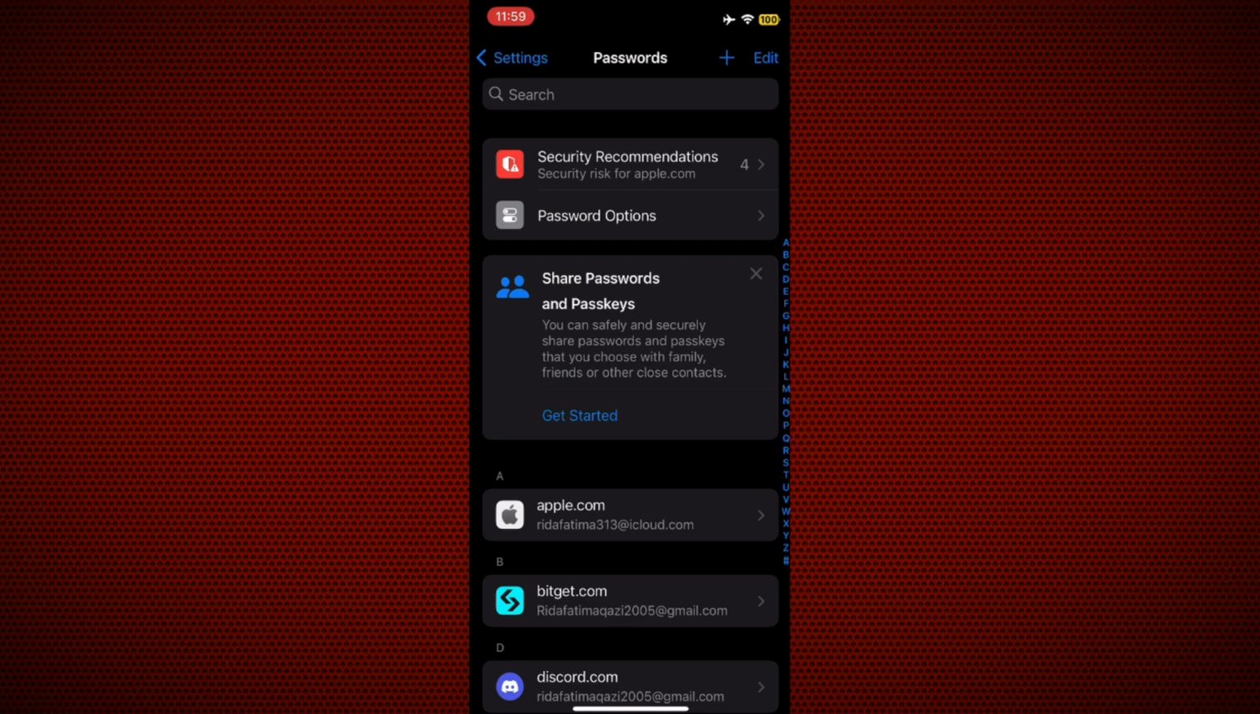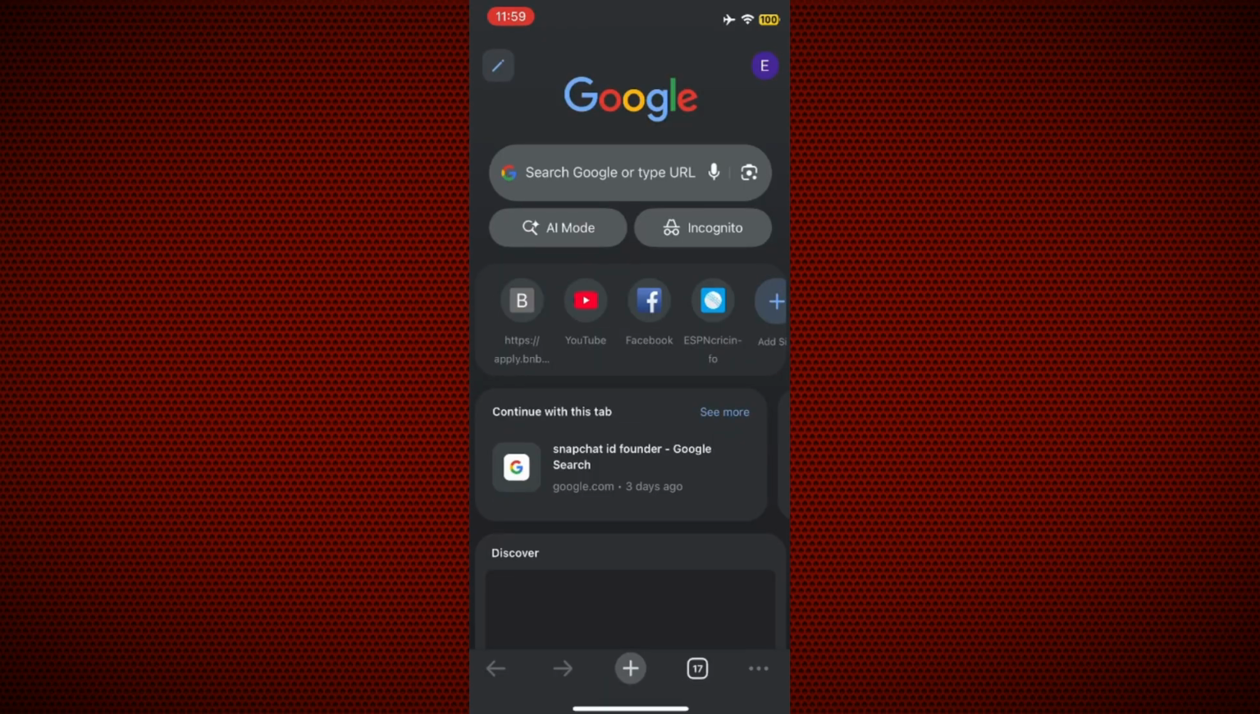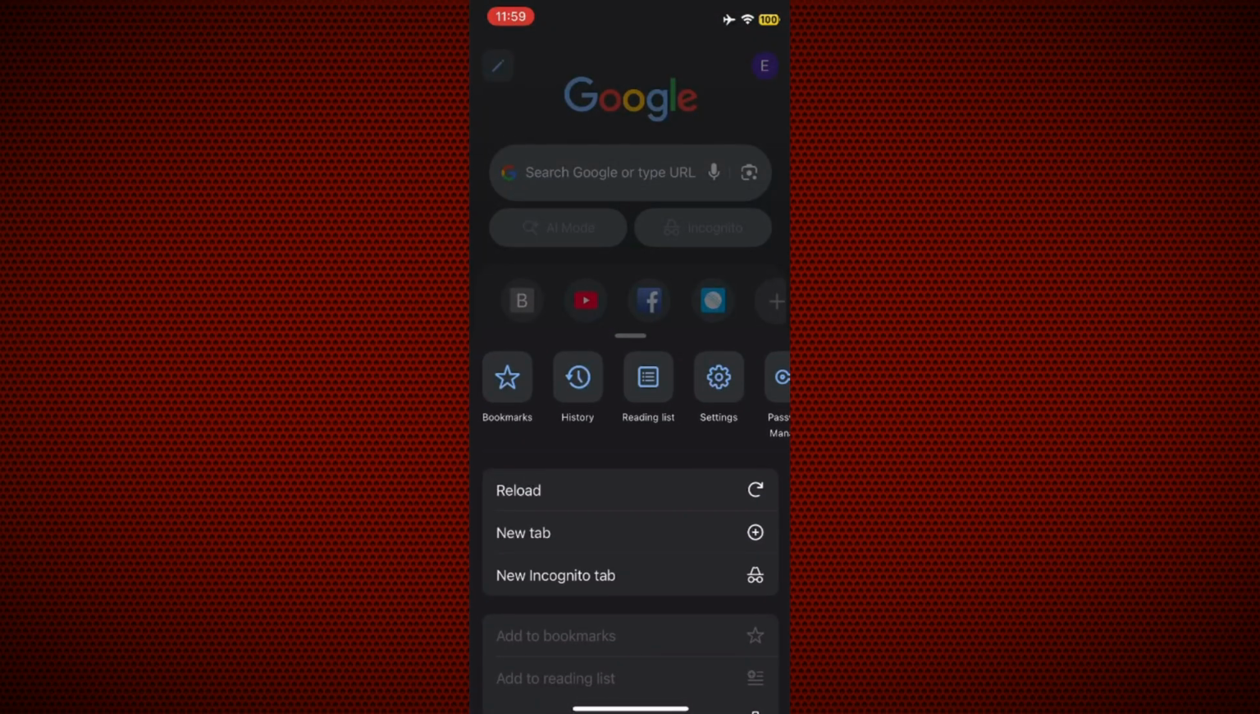Find your Facebook password using Google Chrome. This method works on Android, iPhone, and computer. Open Google Chrome on your device. Tap the three-dot menu and select Password Manager.